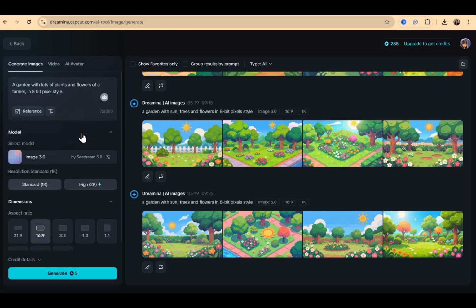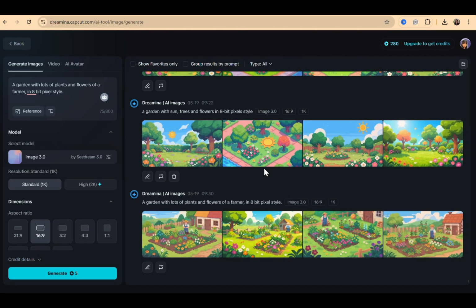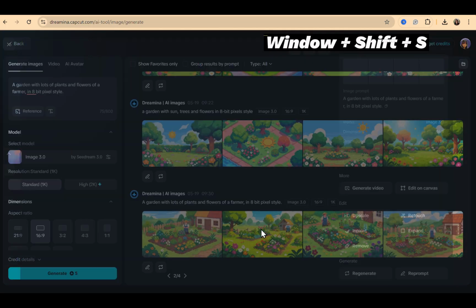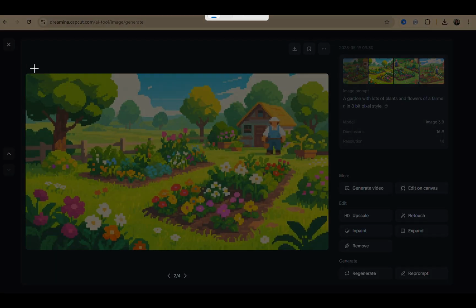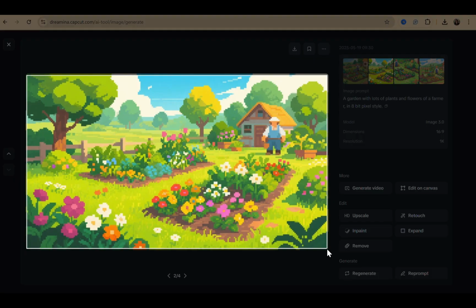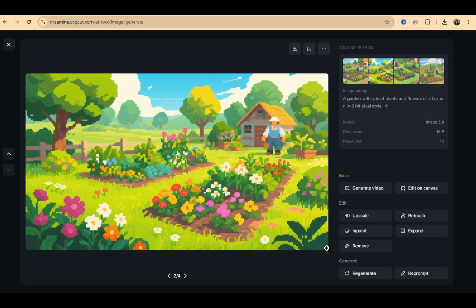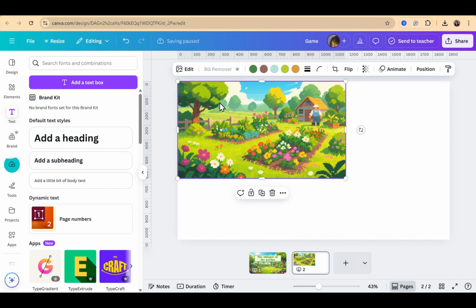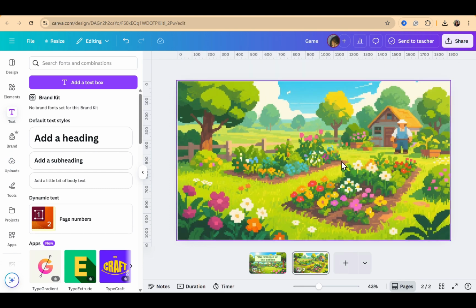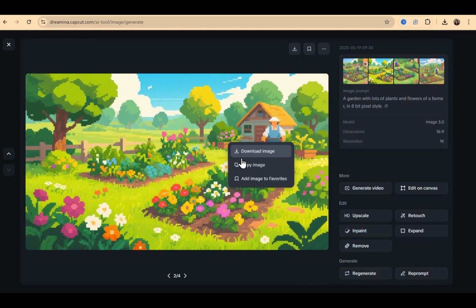Now, using the same method, I will create a picture of a very beautiful garden, and I will also put it on Canva. So the next step is to create the same image, but then the garden is withered. And in order to do that, we will need to download the original image.